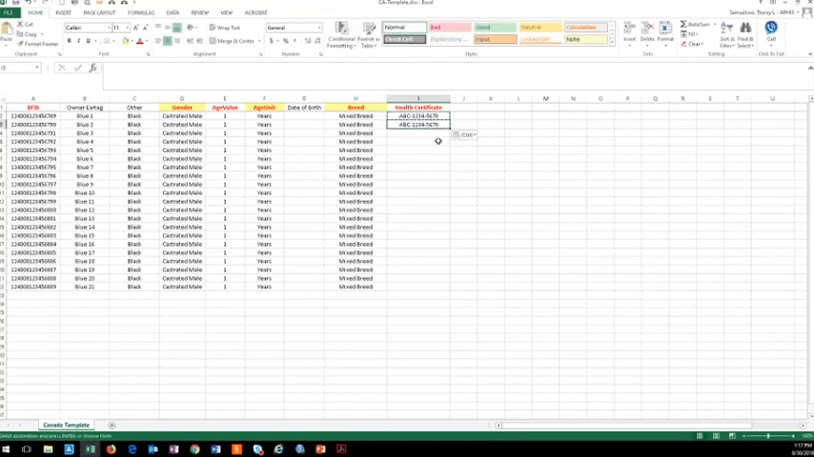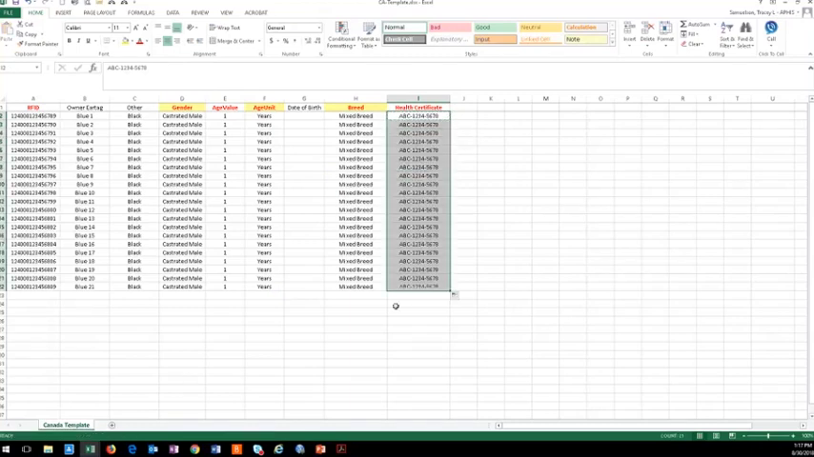So for the health certificate, you have to make at least the first two the same. If you want all of the ones below it to be the same, highlight the first two, and then double click, and the rest will go down and be the same. So just hopefully that'll help make the data entry a little easier.